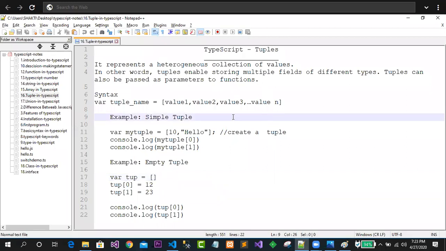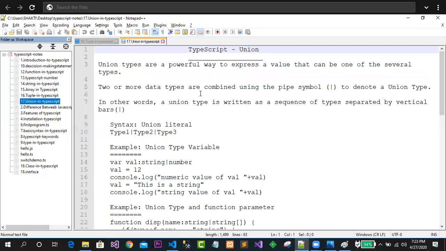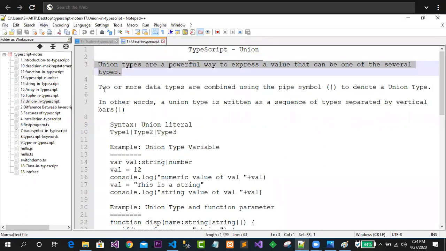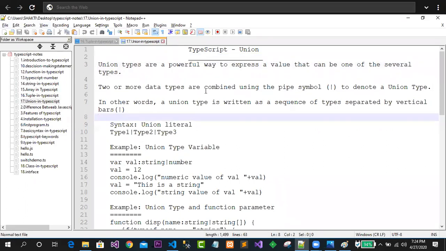Okay, but what is union type? What does union type mean? Union means what? Just try to observe now. Union types are a powerful way to express a value that can be one of several types. What is the meaning of this? Two or more data types are combined using the pipe symbol. Just try to observe now what exactly the union is telling. In other words, a union type is written as a sequence of types separated by vertical bars.